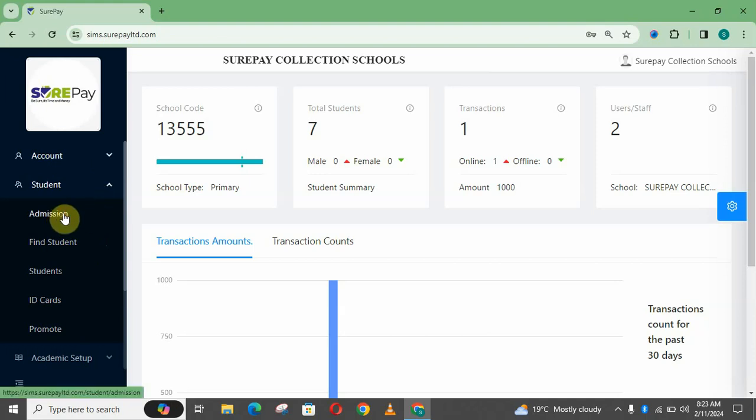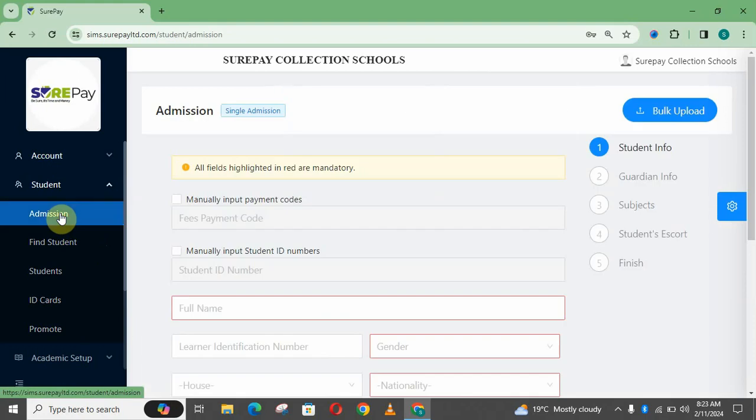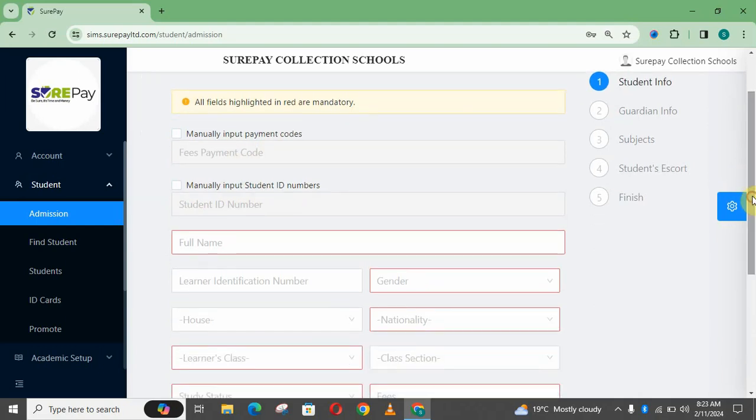So we can go to admission. Once you go to admission, we have a bulk upload and a single admission. You see that all fields highlighted in red are mandatory. Manual input payment codes, or manual input student ID numbers. So for today, we shall follow the red path by just following the fields that are highlighted in red by entering the school name to admit this new learner.